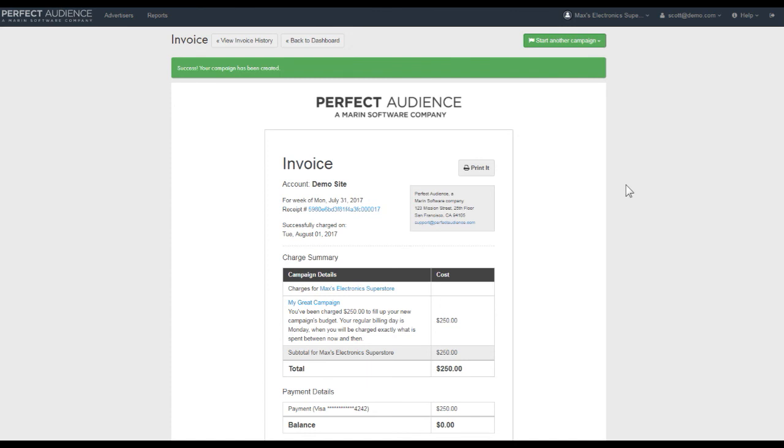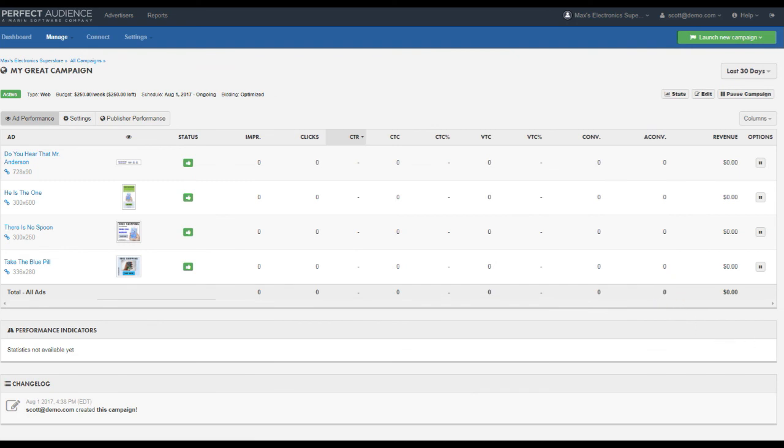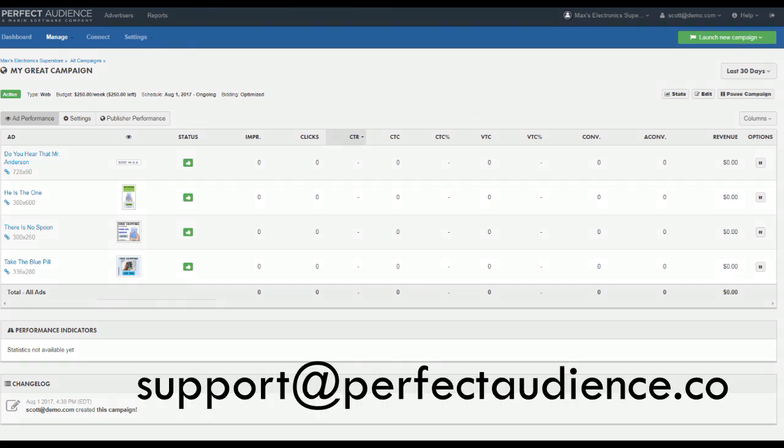It may take 5 or 6 hours for your stats to start appearing in your dashboard, so don't panic if you launch a campaign and you don't see any stats appear at first. That's completely normal. If you don't see any activity after 24 hours, please email us at support@perfectaudience.com so we can take a look for you. That's all you need to know to get your first campaign up and running.